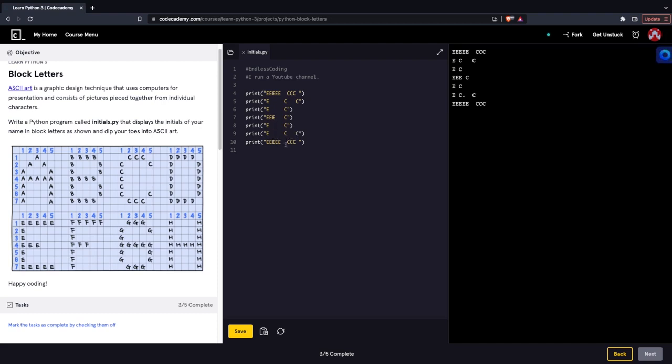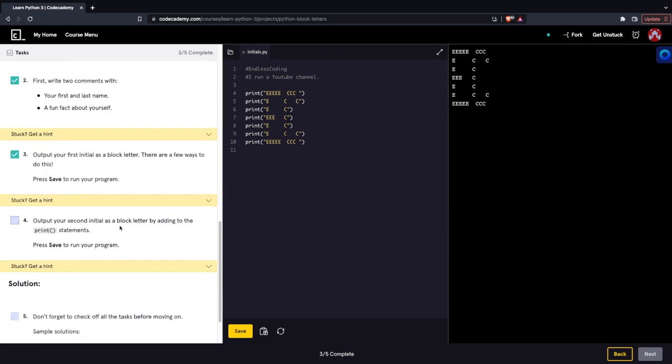So as you can see, I still made the mistake, even though this is probably the simplest project on Codecademy. I'm still prone to making a bunch of mistakes. And this looks quite a bit better. We see we've made E and C, which is what we wanted.